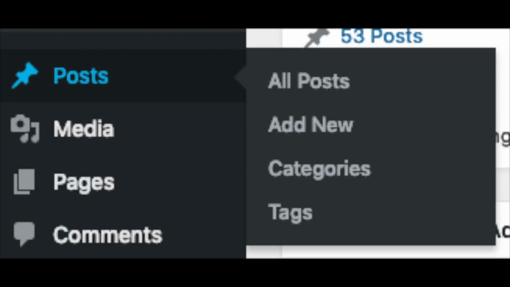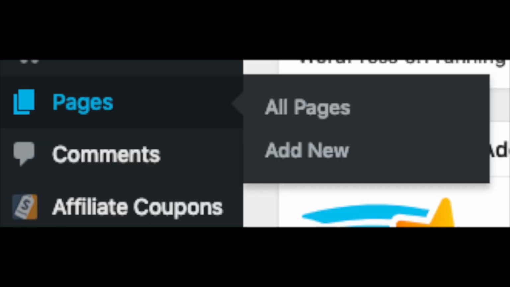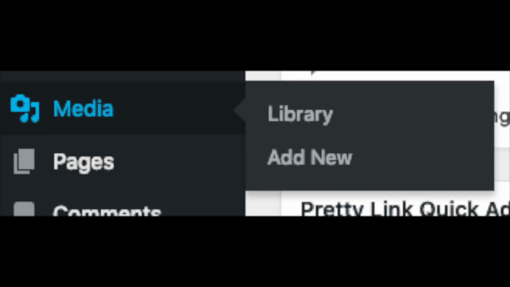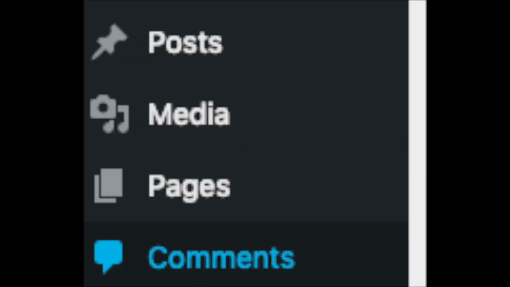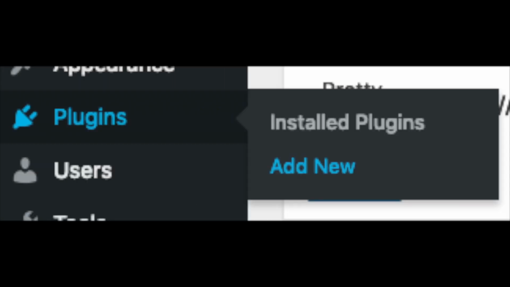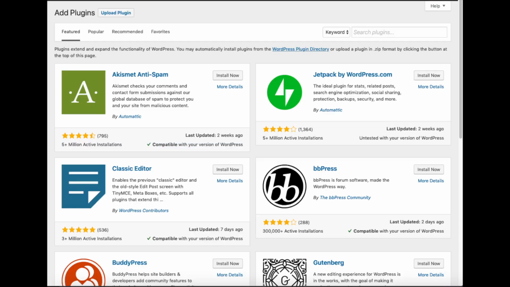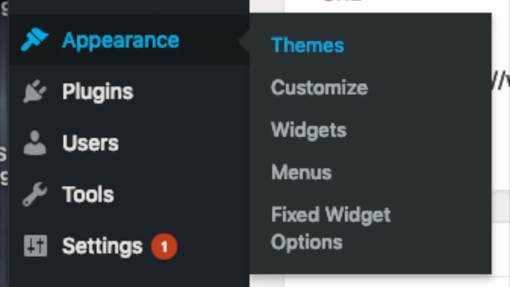Post is where you can add new posts. Pages is where you can add new pages. The media tab is where your images will show that you upload to your blog. Comments is where you can view comments people leave on your blog. Plugins is where you can install plugins for your blog. Almost any customization or feature that you would want, more than likely there is a plugin already made for it.